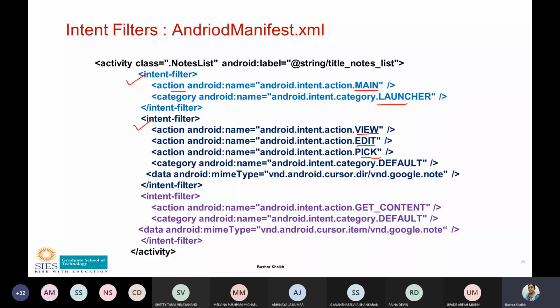And the mime type is also given here, as you can see. So any activity or any application that intends to view data of type Google Note will get resolved to this corresponding activity with the name NotesList. Basically, this activity is nothing but a NotesList.